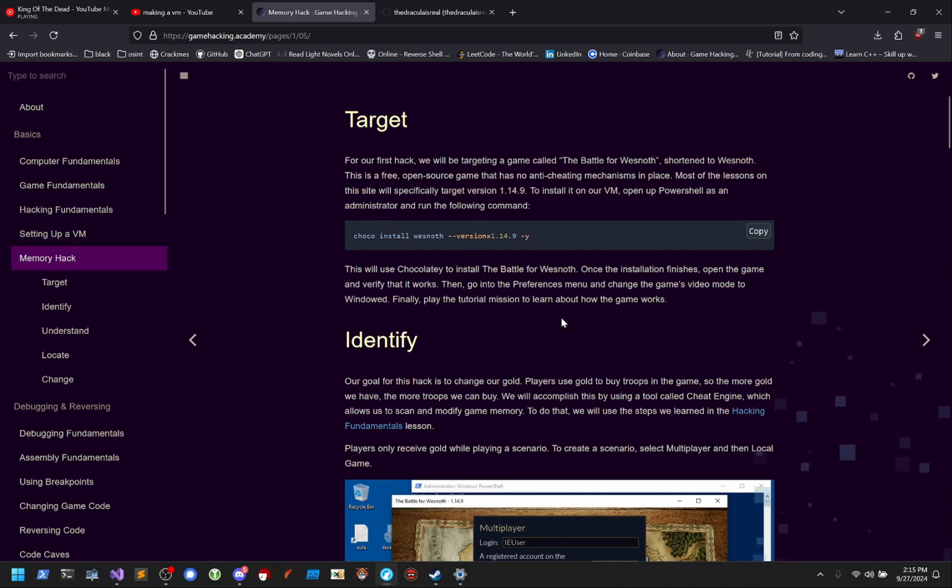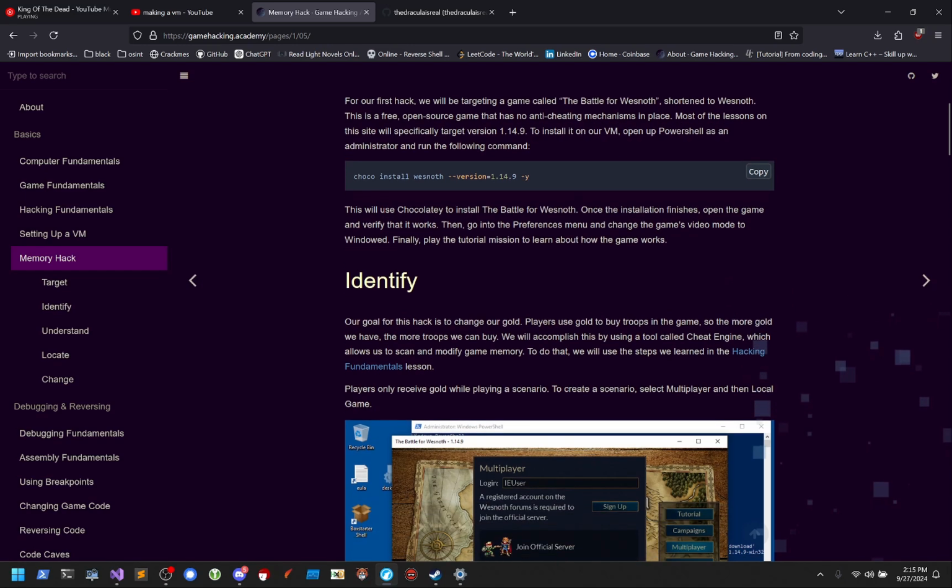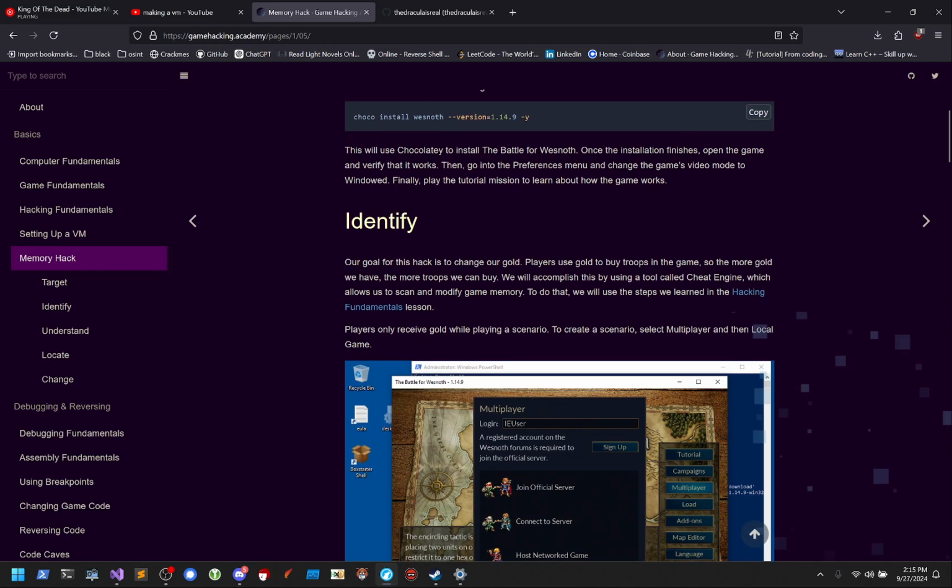Memory hacking. For our first hack, we'll be targeting a game called The Battle for Wesnoth, shortened to Wesnoth. This is a free open source game that has no anti-cheating mechanisms in place. Most of the lessons on this site will specifically target version 1.14.9. To install it on a VM, open up PowerShell as administrator and run the following command: choco install. This will use Chocolatey to install The Battle for Wesnoth.